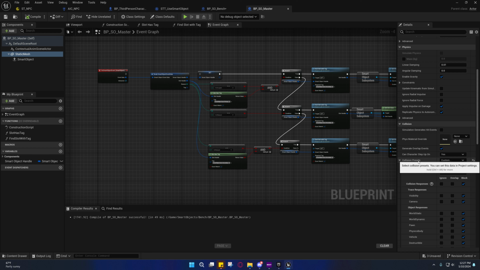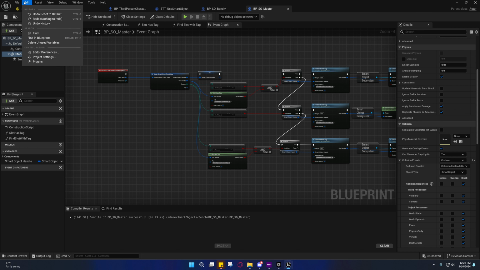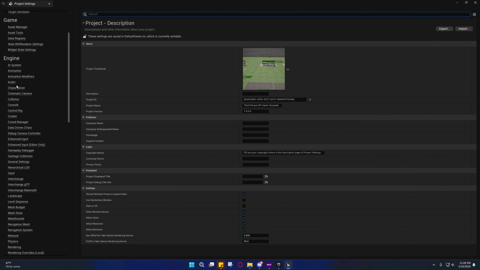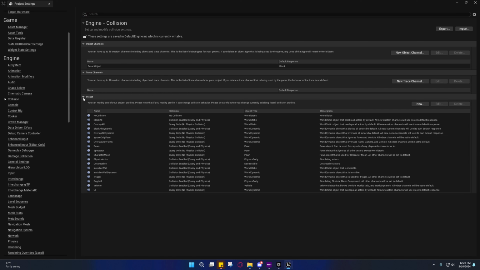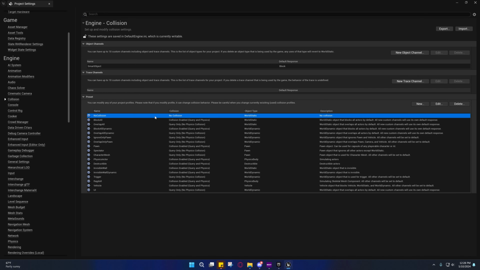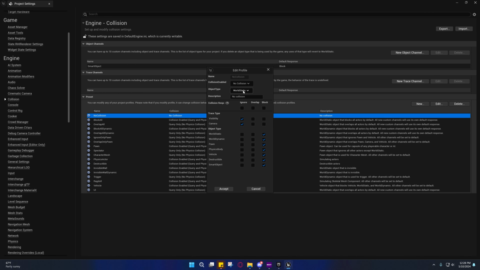You could also make your own collision preset for smart objects if you want, or you can modify the ones that are already there. If you want to modify the ones that are already there, you can go to collision presets, and you can just double click on one of these and you can modify them, change their object type.